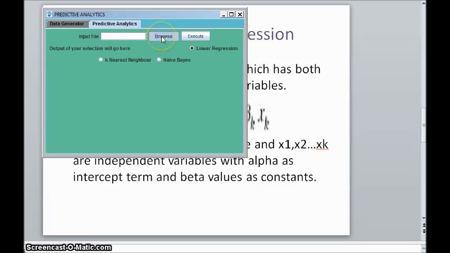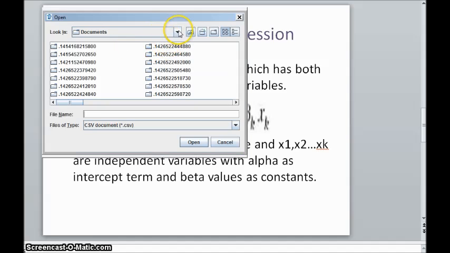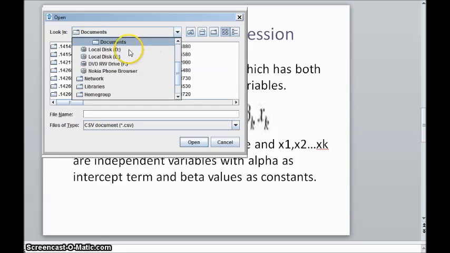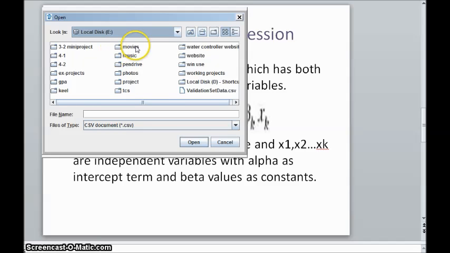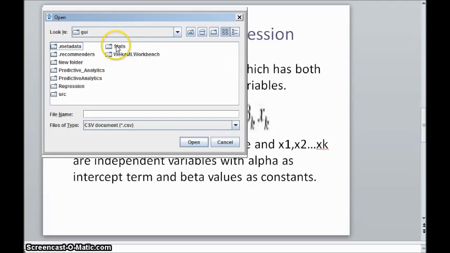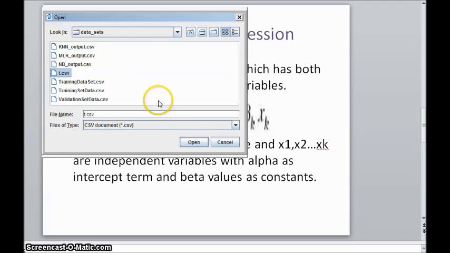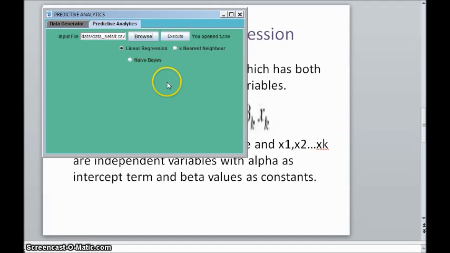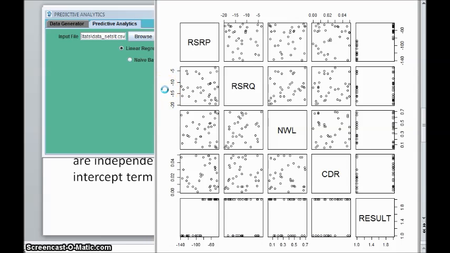We can take the test data using the browse button, and we have to select the linear regression option and then execute it. The output is shown in the form of plotted graphs among all the variables.